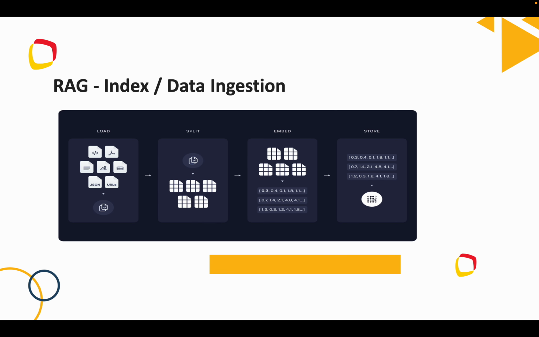So we are going a little deeper. We have RAG here, and we can see the data ingestion. In data ingestion, we will have four main steps. One is the loading of data. The second one is splitting the data. The third one is converting to embeddings, or creating embeddings. And the fourth one is storing into a permanent storage.